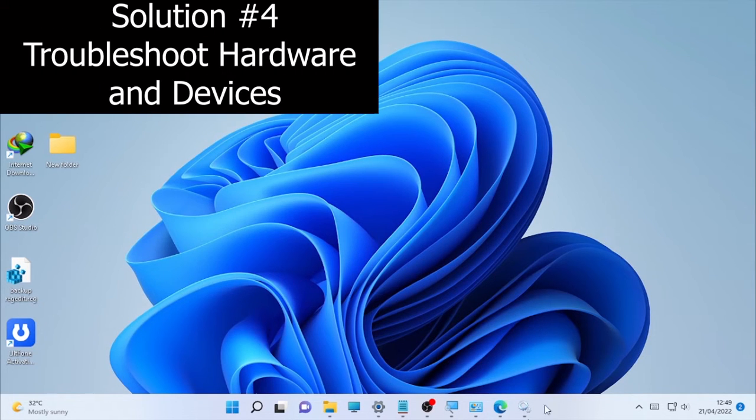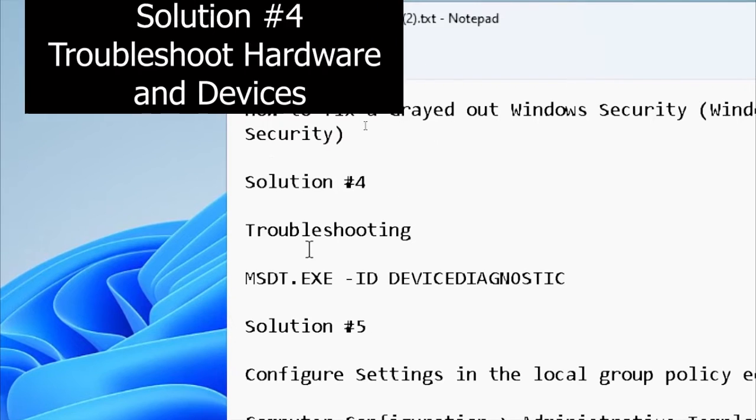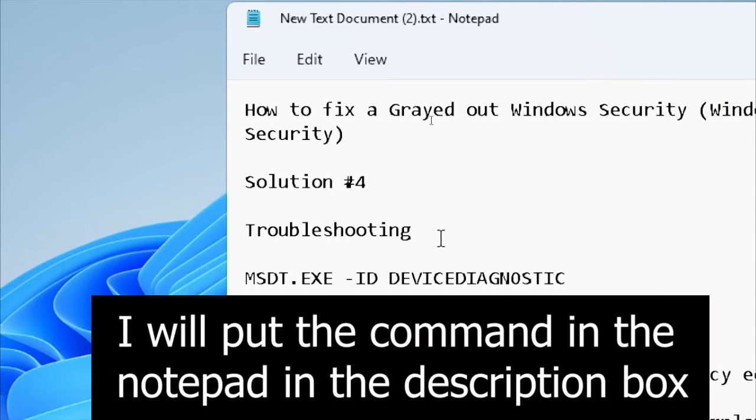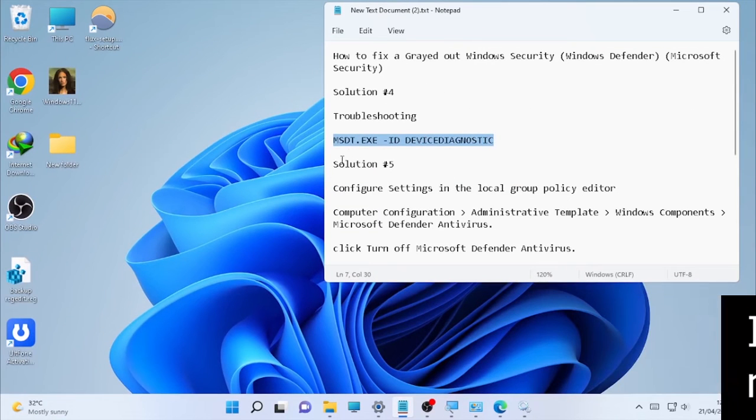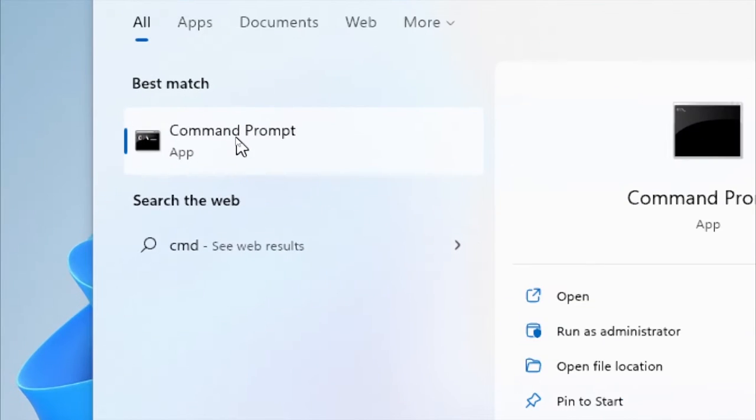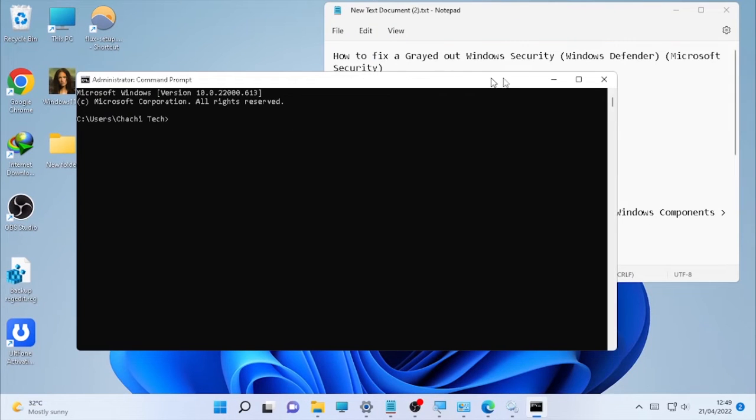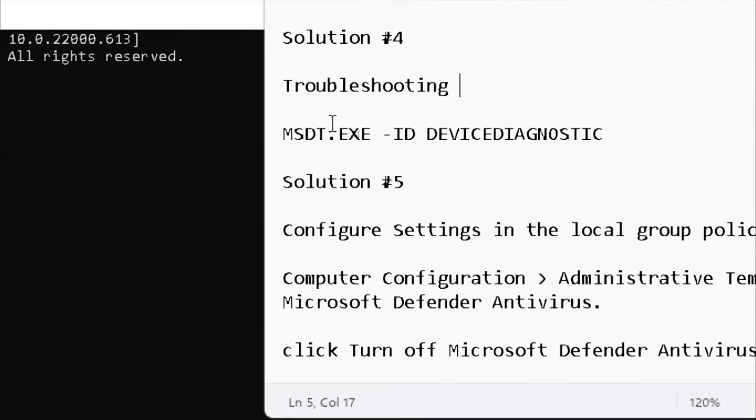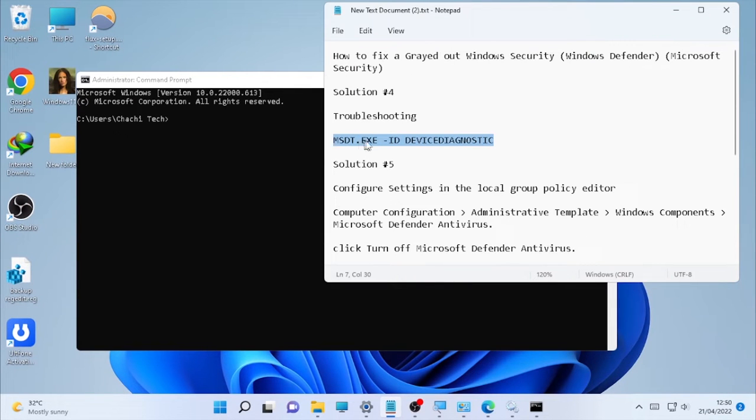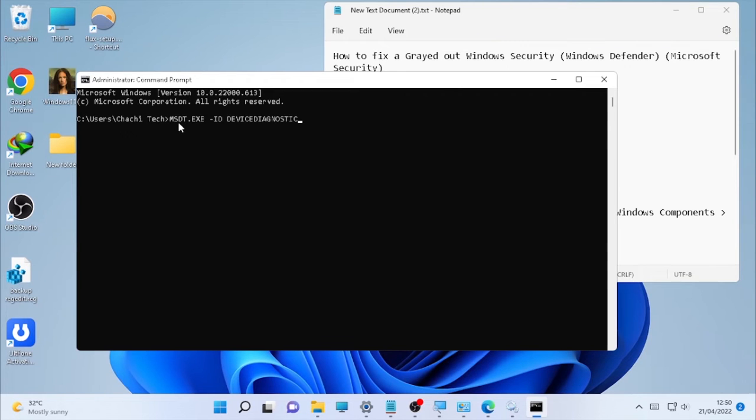If the problem is still occurring, here I have a notepad with some commands which we are going to use for troubleshooting. To use this command, let's open CMD: on the search, type CMD. Here you will find the command prompt, then right click on it and select run as administrator. After the CMD opens, copy this command: msdt.exe -id DeviceDiagnostic. I'm going to put this notepad under the description box so you can find it there. Select copy, paste it, and press enter.